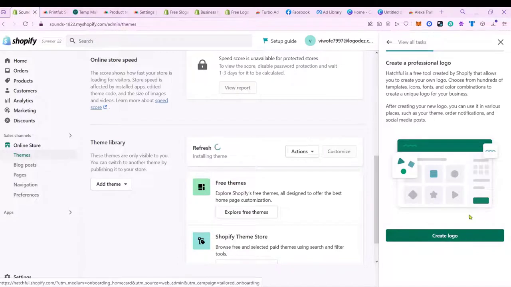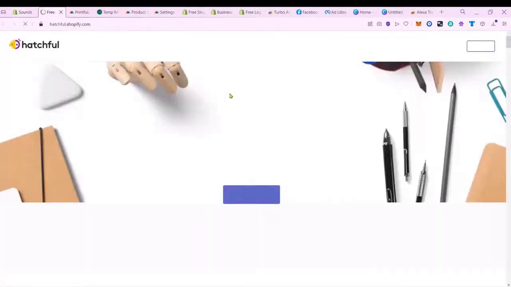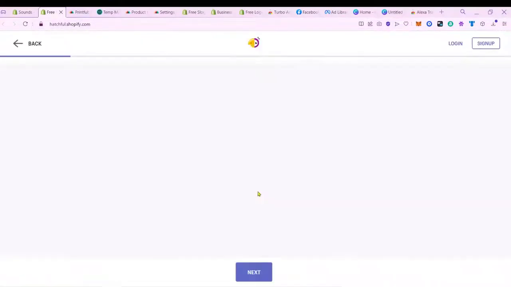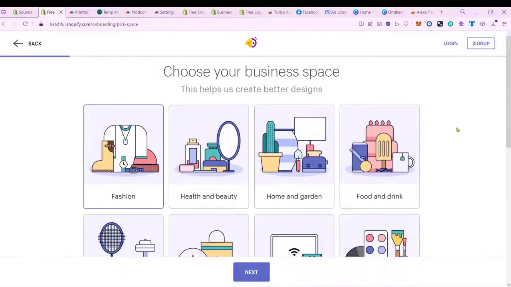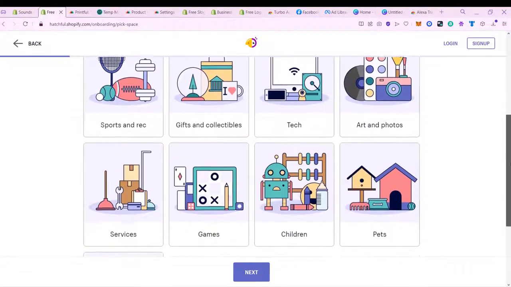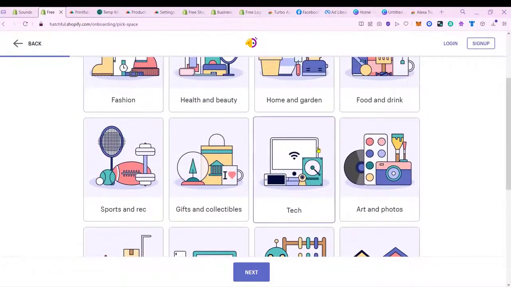So now we can create a logo if you want to. I'm going to choose create a professional logo, continue exploring logos. I'm going to go into explore logos. As you can see, this one appears to send it into Hatchful created by Shopify, so we can get started. So let's say, for example, our business space is technology, so I'm going to choose tech.